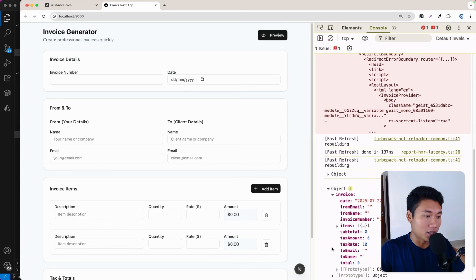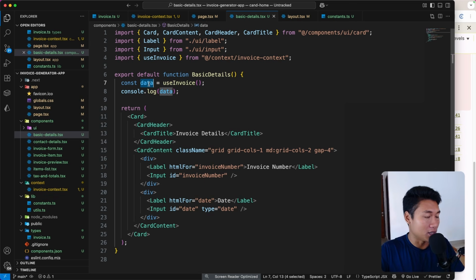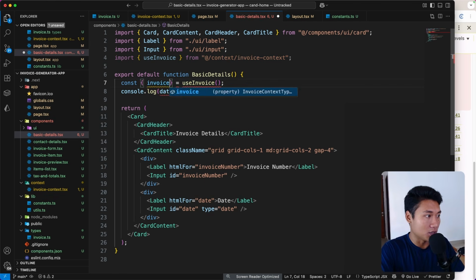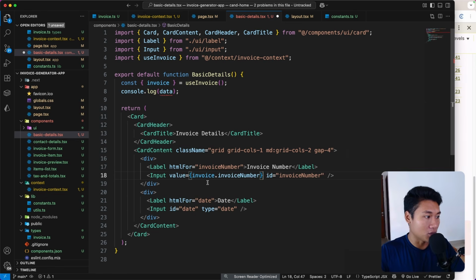I hope you can see that. Right, we have the invoice date from email, invoice number, and etc. So at least we get the data, right? That's pretty cool. So now in here, we can destructure the invoice just like this. Now I'm going to put the value of the invoice number in here. So the value should equal invoice.invoiceNumber.